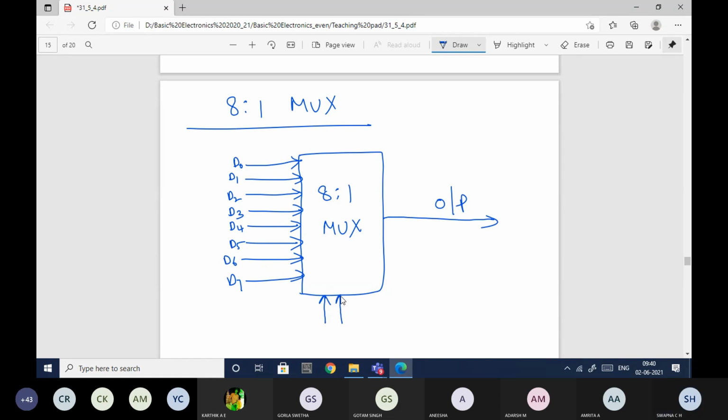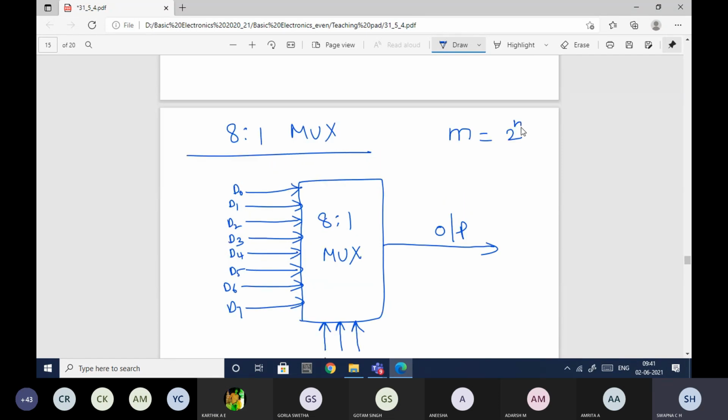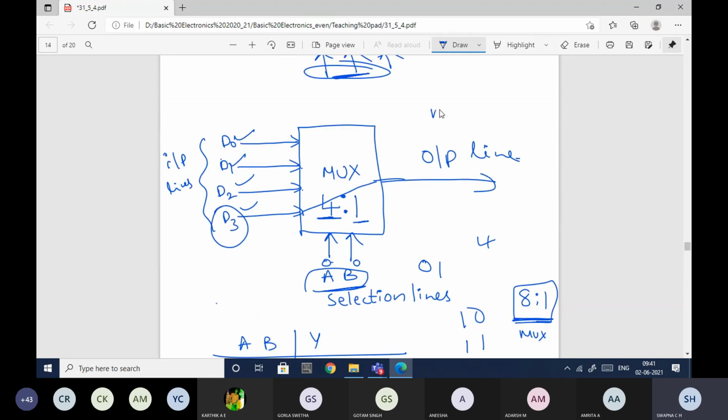3. How many? 2 power n, where this n indicates the power of 2. You need to represent the input data lines as a power of 2, so that the power of this 2^n will define the number of selection lines. In the previous case, the m value was 4. 4 you can write as 2 square. So this 2 indicates the number of selection lines.